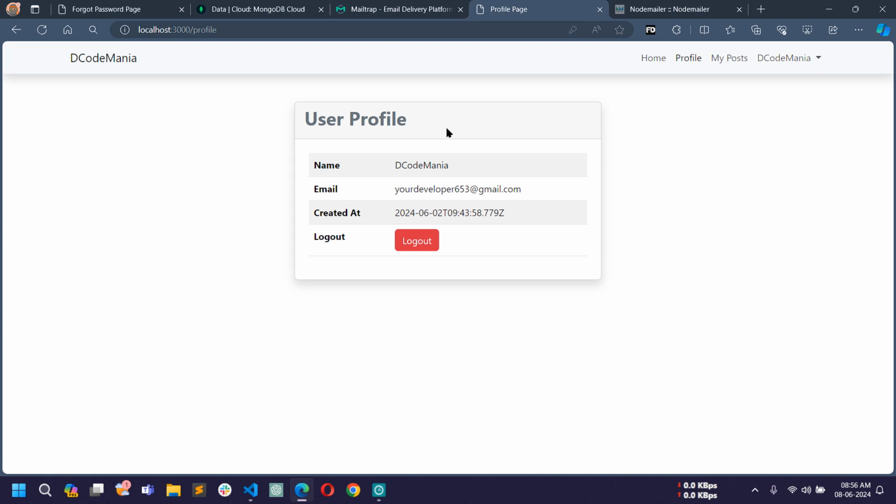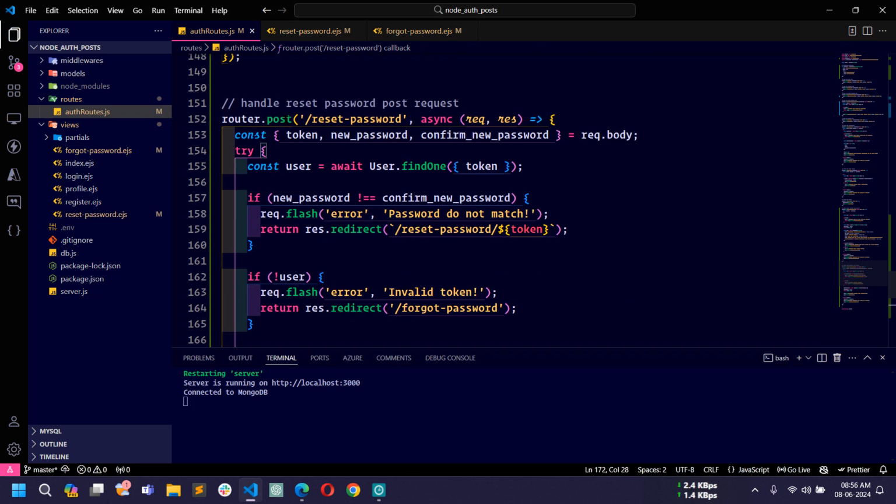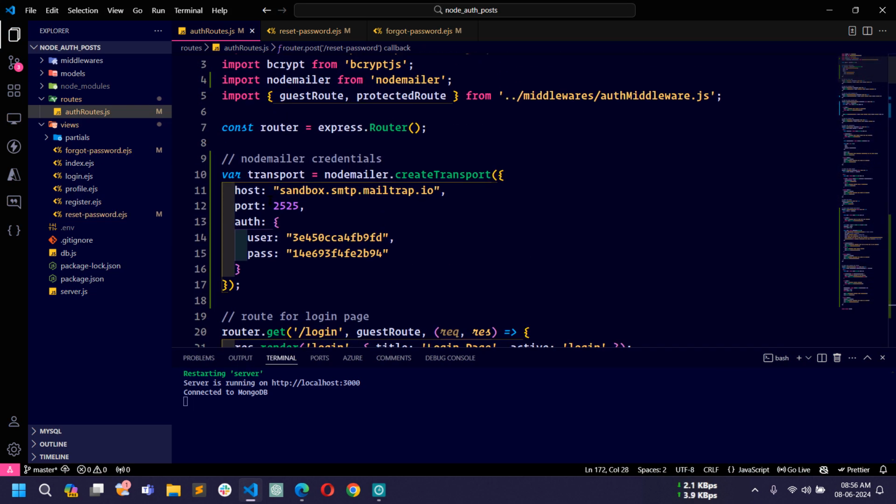I have used the Nodemailer library to send email, and I have used this Mailtrap for testing. Okay, you can use any SMTP service. Like if you want, you can also use Gmail SMTP. Okay, you just need to configure this transport. So here you have to write the correct host name, port, and then username, and then password, and then you can use any SMTP detail here to send email.